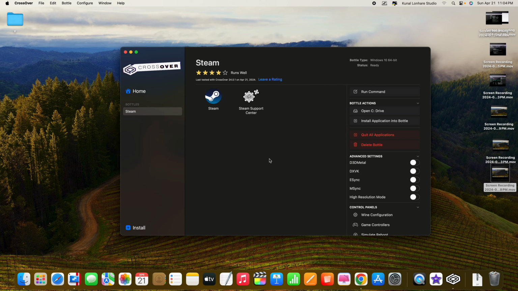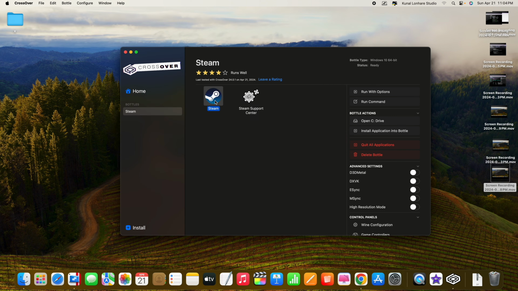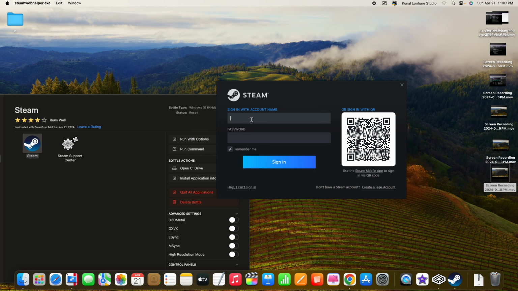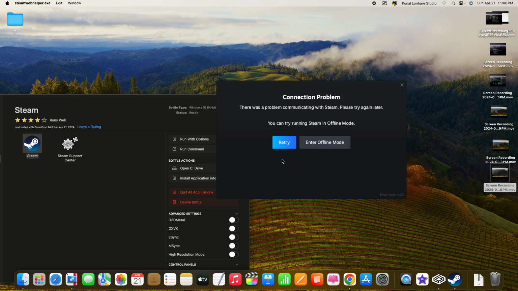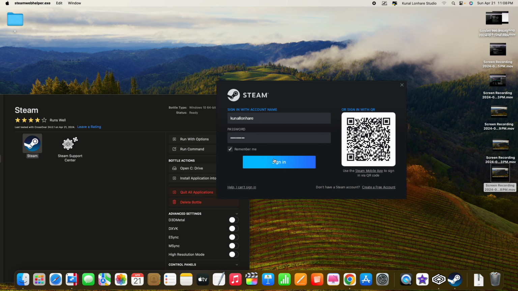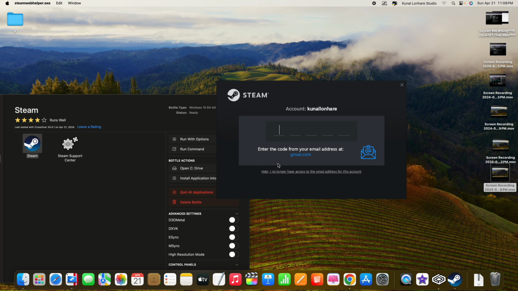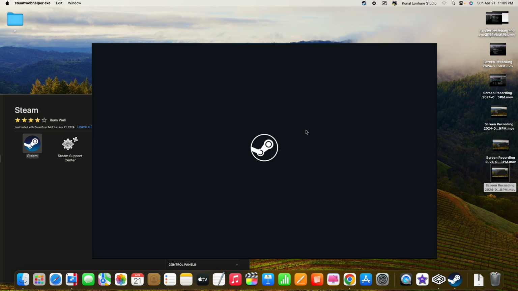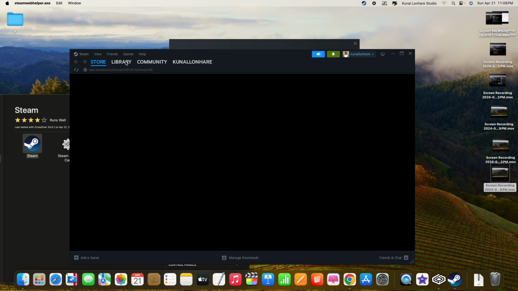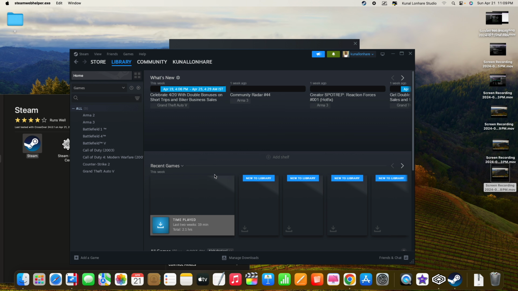After you do this, you can see Steam is ready. You can open Steam. Make sure you put in your username and password. After you do this, click on the sign in button. Let me retry it. Now it will send the code. You have to go to the email of your Steam account, and in that email they will provide you the code, and Steam will open for you. In your library, you can see the games which you can play.